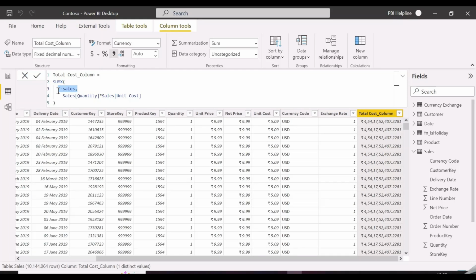Now we introduce here the concept of context transition. Context transition means converting the row context to an equivalent filter context, and that's what is required in a calculated column. Then only it will be able to filter that table for each row by converting the same row into an equivalent filter context. The only function which does this job is called CALCULATE or CALCULATETABLE.